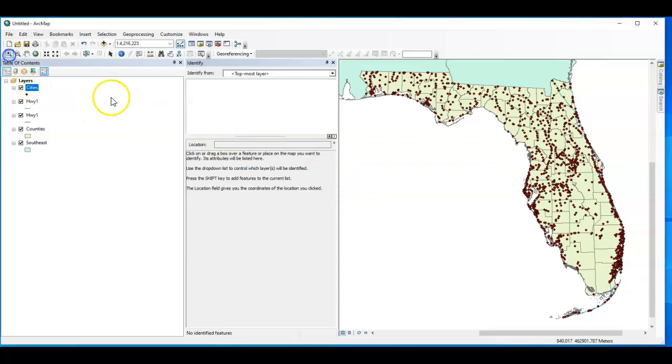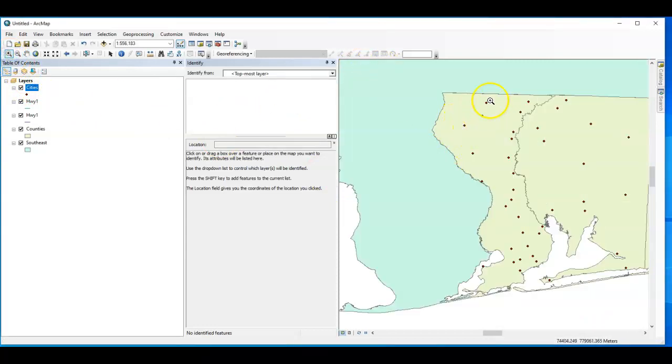You could, if you wanted to, do something terrible like zoom in and count cities by hand. 1, 2, 3, 4, 5, 6. Do not do that, right? If you ever find yourself doing something terrible and tedious, you should stop and think, is there a better way to do this?